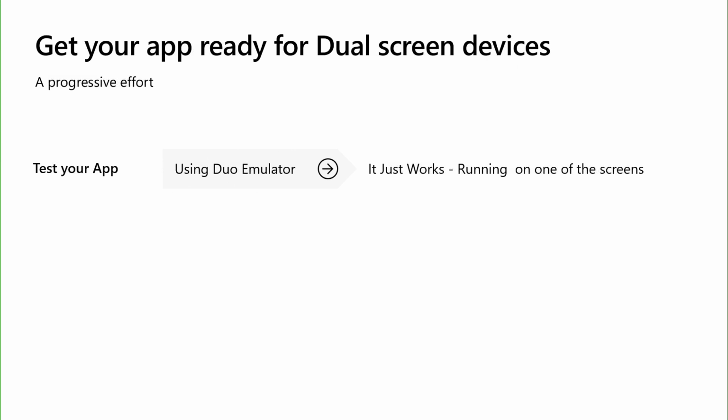The Surface Duo uses a regular Android OS with some tweaks, so we aim for no app compat issues while running in single screen. So the tier 1 of getting ready for the dual screen device is to use the emulator to change the device postures. Does your app complete the UI flow in portrait and landscape in single screen mode?